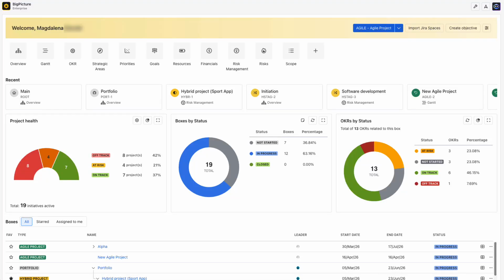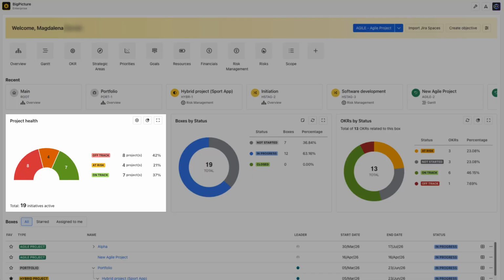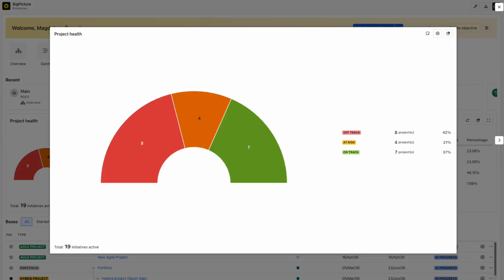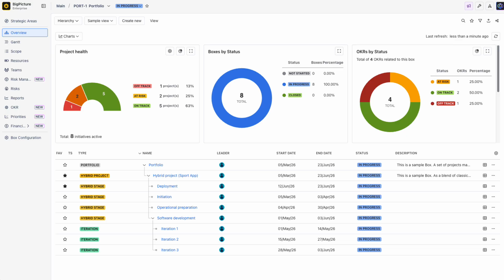In this video, we'll walk you through the new Project Health Report and how it helps you quickly understand the status of your projects using the red, amber, green system. The report provides a clear visual overview of how your project is performing.